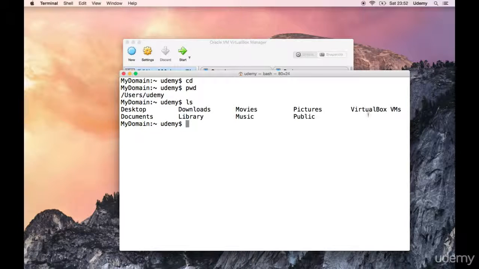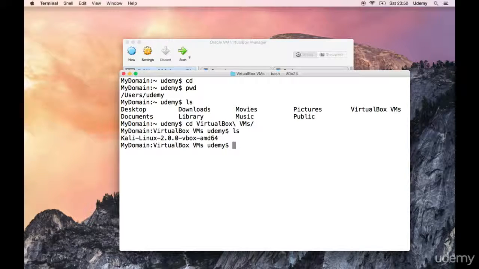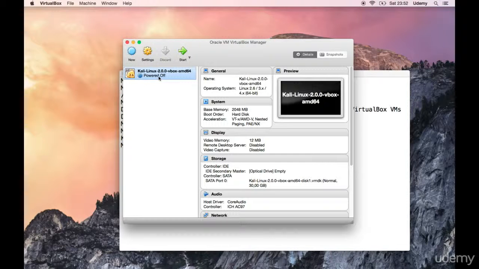You see how it says now VirtualBox VMs. If you go to cd VirtualBox VMs, and there you go, you can see this Kali image. It is here, it is functional, it is working. Well, whether it's working or not, we actually have to check that.